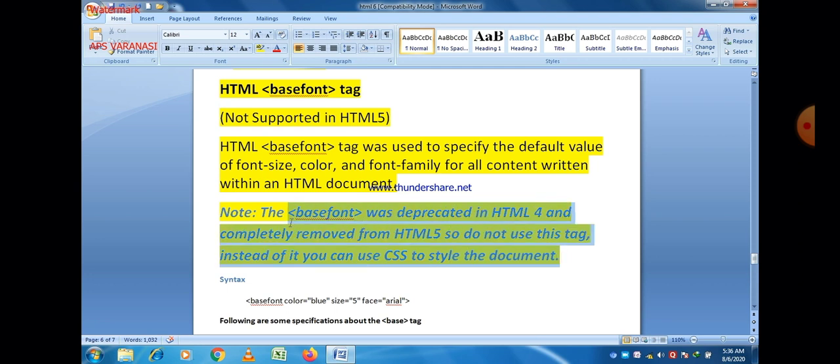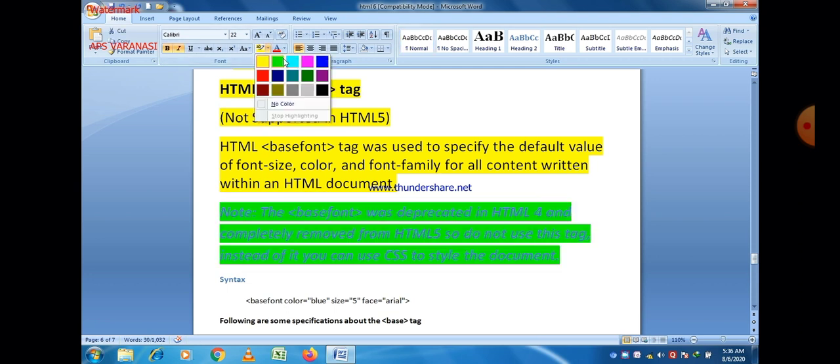The HTML base font tag was used to specify the default value of font size, color and font family for all content written within the HTML document. And one more important thing: the base font was deprecated in HTML4 and completely removed from HTML5. So do not use this tag. Instead, you can use CSS to style the document.